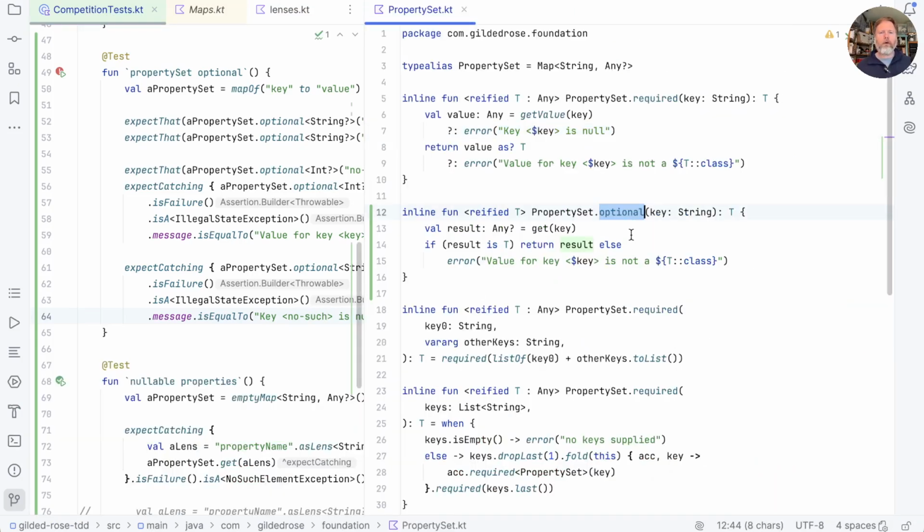And now we could do a better job in optional if we knew that result was null but t wasn't nullable. So how do we know if t is nullable? I think we'll ask AI Assistant.